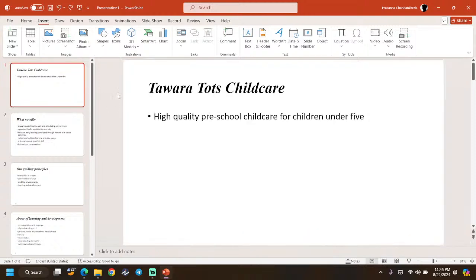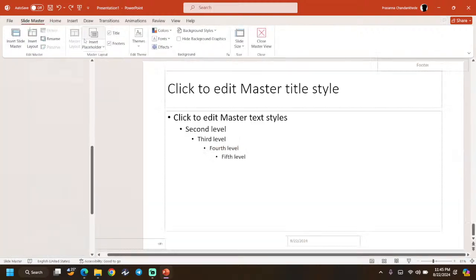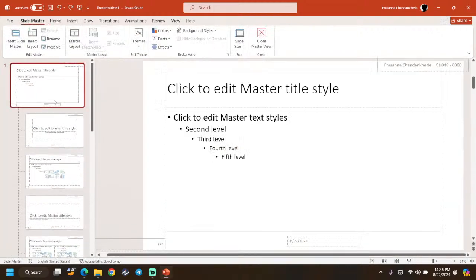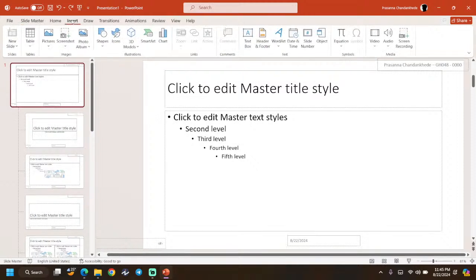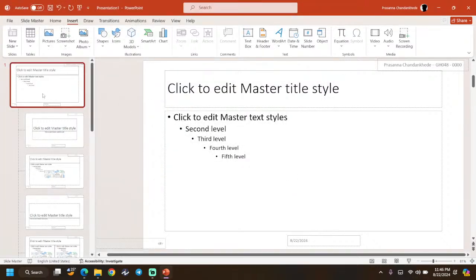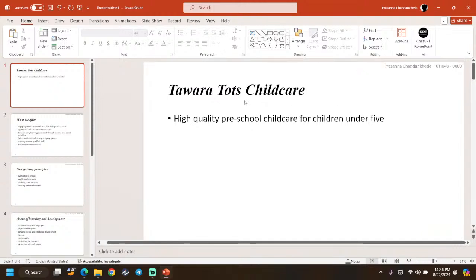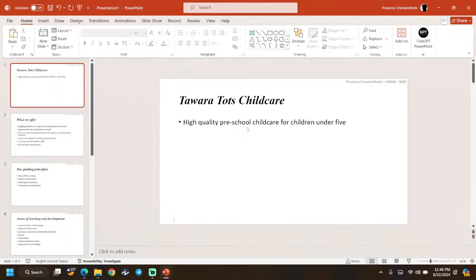Sorry, I just realized we have to go back to View, Slide Master, and then I think we select this and click Apply, and now let's just click Save once. This would tell us when to do this, saving and all. So Apply to All, then Slide Master, Close.